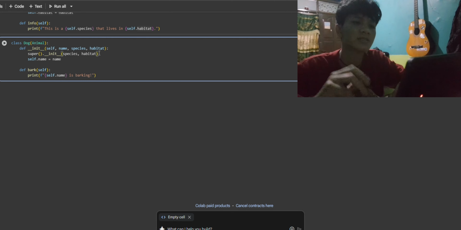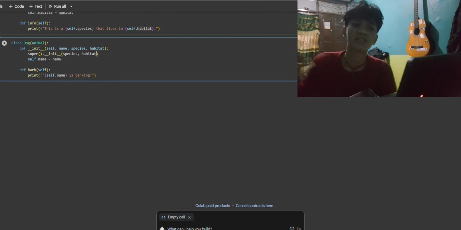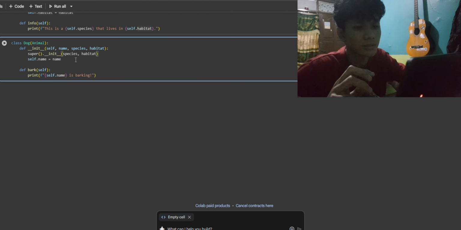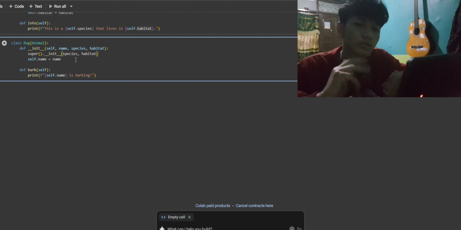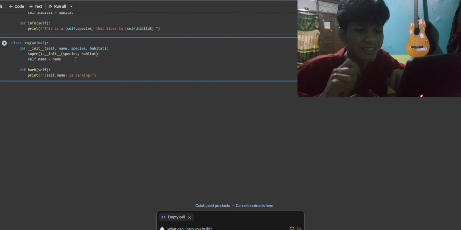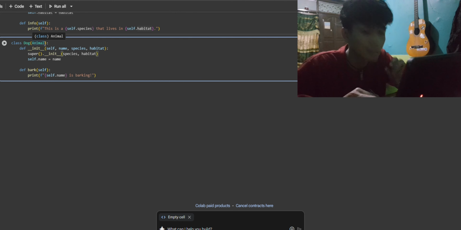Then the second one is what inheritance means and how to make inheritance in an OOP program. Inheritance is a mechanism that allows a class to reuse the properties and behavior of another class called the parent. It promotes reusability because the child class can directly use all the code in the parent class and also add its own unique features. In this case, the Dog class is a child of Animal.